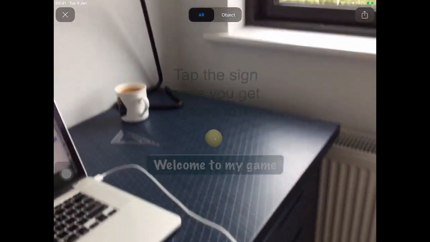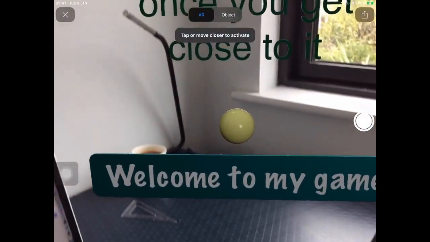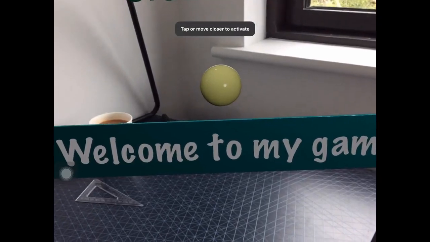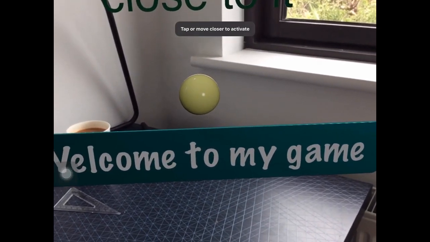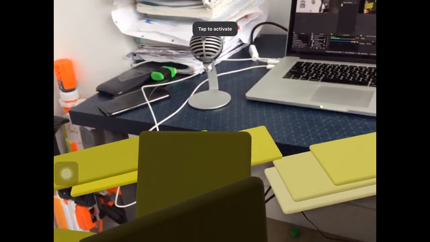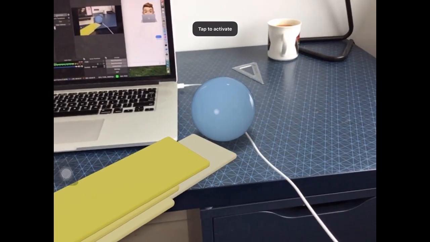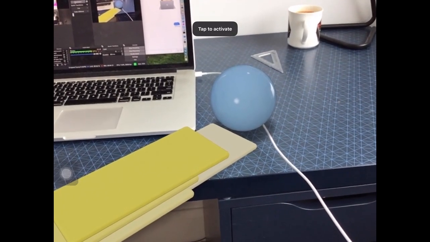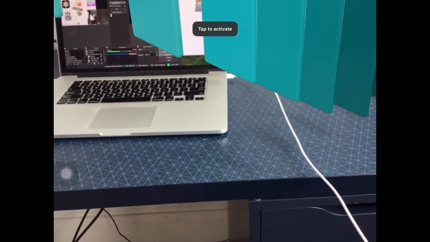All right, so I'm going to tap the sign once I get close to it. So I'm going to tap on this welcome to my game sign. And then I can see if I zoom out, I have a ball, I have a bunch of dominoes, I have a really messy teenager's room that I'm using. Cool, we've just knocked over, no offense, Dylan. We've knocked over all of our dominoes, and the next scene is, we're going to transition to the next scene.